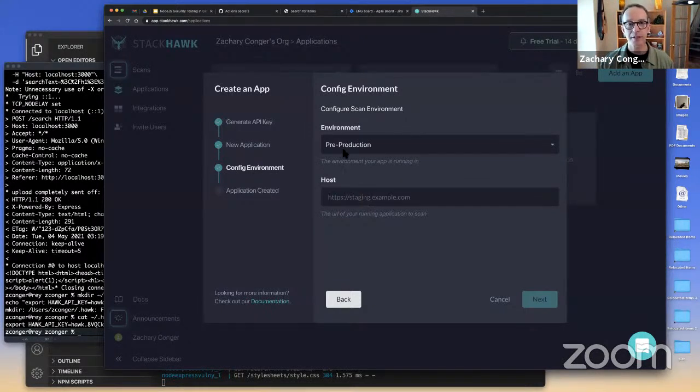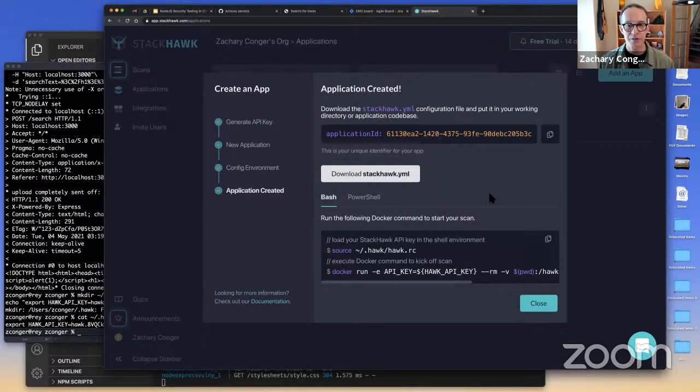And the host that we're going to run against, again, this thing's going to run on the local host. So I will say http://localhost:3000. So localhost port 3000. Hit next. It has created my application. It shows me my application ID. So anytime I refer to this application in a configuration file, it wants me to use this application ID instead of the name of the application. That's just to keep track of it in our database.